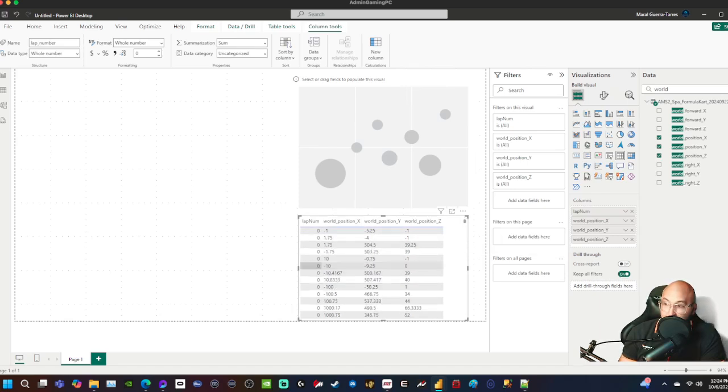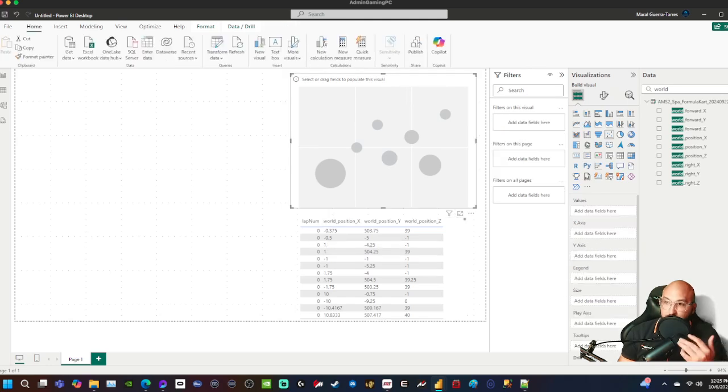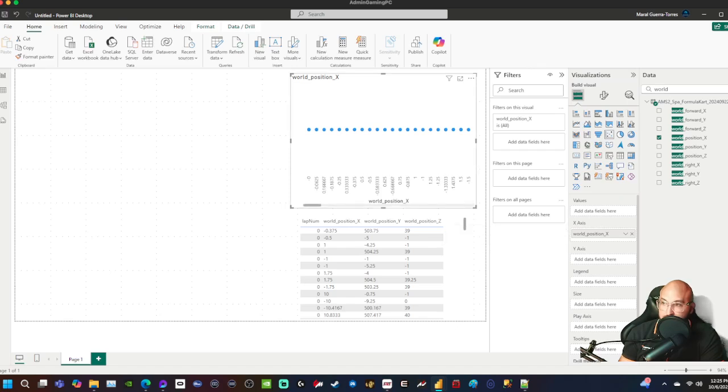Now, you'll notice that the summary by lap kind of just went away, and that's quite all right because we want one particular record for each position for when we put them into the scatter plot. So let's take a look at what that looks like. Here, we're going to go back to our scatter plot, and it has an x-axis and a y-axis. So I'm going to take world position X and drag it to the x-axis, and you'll see it's kind of nothing. It's just a straight line. That really doesn't help us. So I'm going to take world position Y into the y-axis, and you'll notice that it doesn't let me.